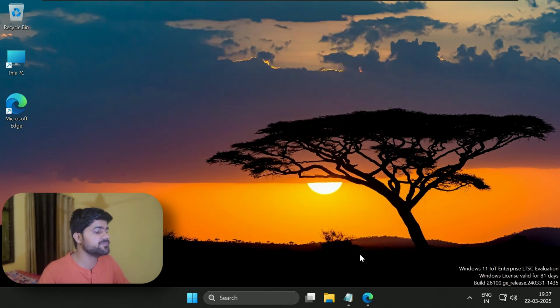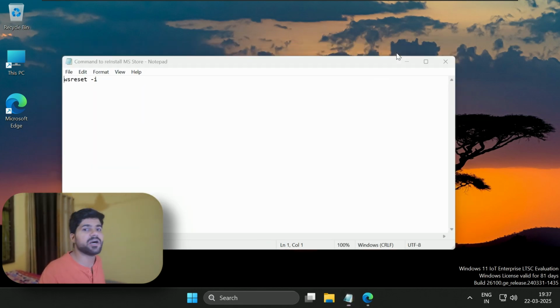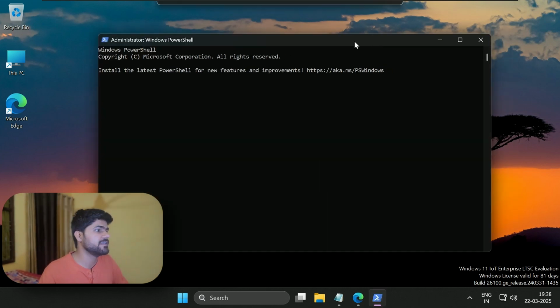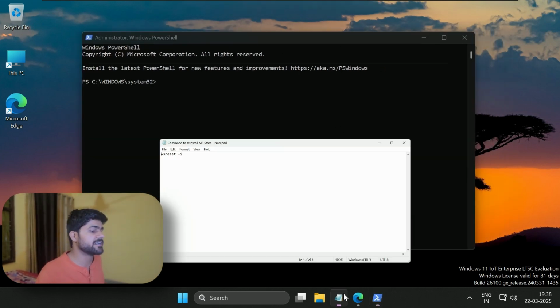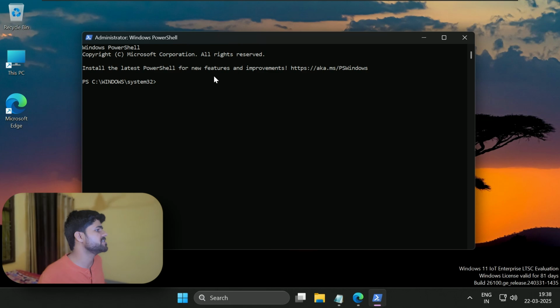So what I will do, I have this command. We are going to run this command in a PowerShell window. Right click on the start menu and run PowerShell with administrative privilege and run the following command. I have given this command in the description box. Just copy it and paste it here and press enter.